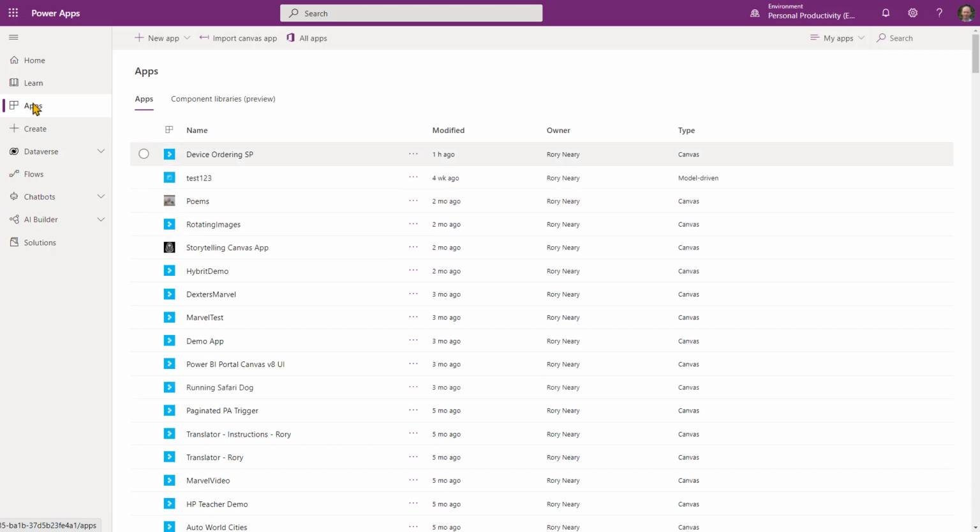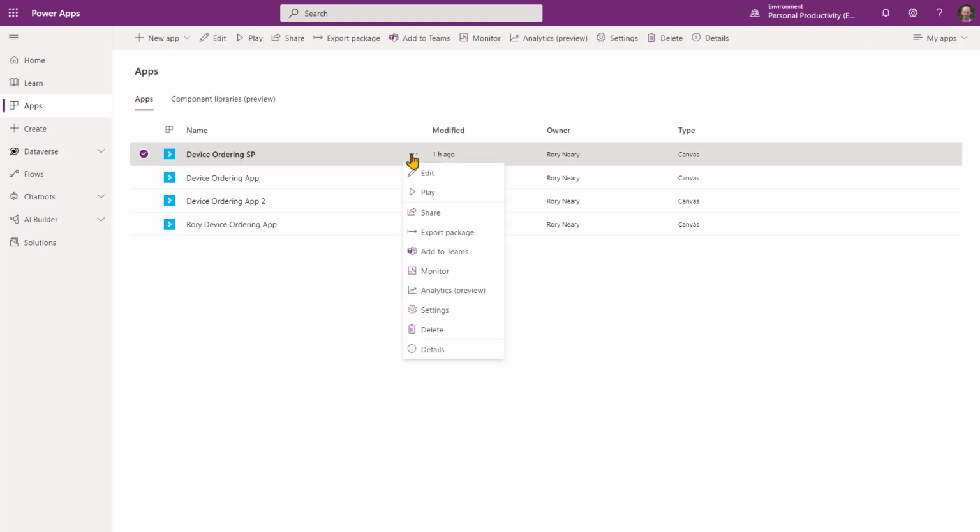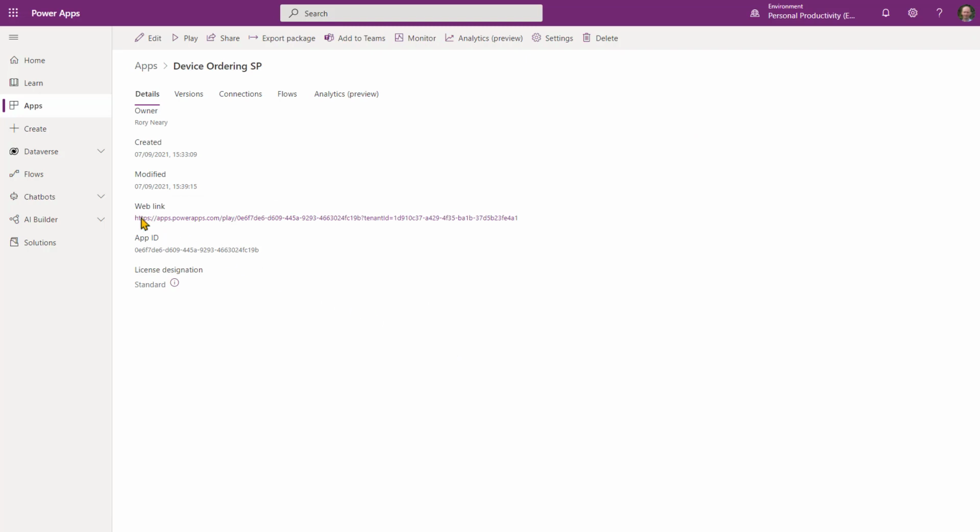I can see the device ordering app, but if I couldn't, I could type in device at the top, and you can see that I've made this app more than once. If you look on there, we can hit the 3 dots, and then we can go to the details for the app. And it's this web link that you would need to share with someone else. So I can go copy link address, and then I'm going to move into another persona so that we can test the function.